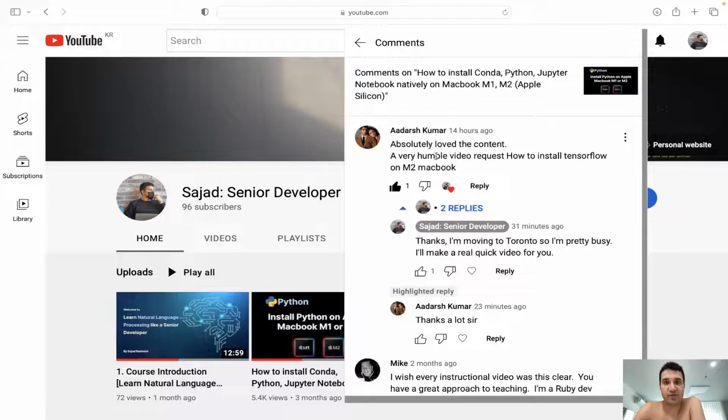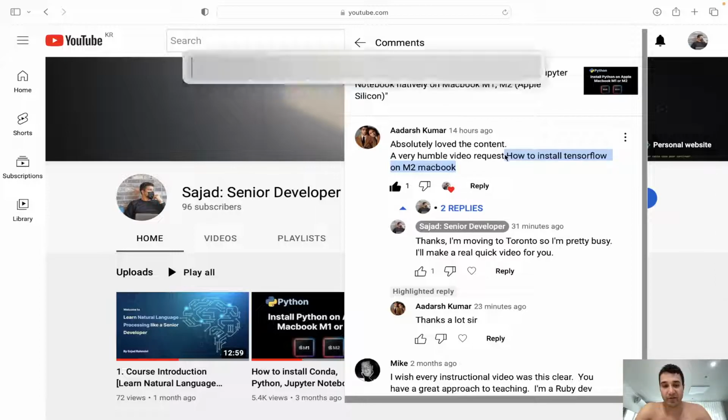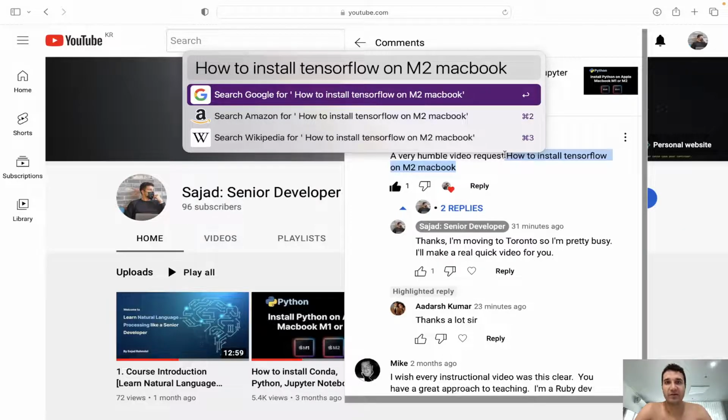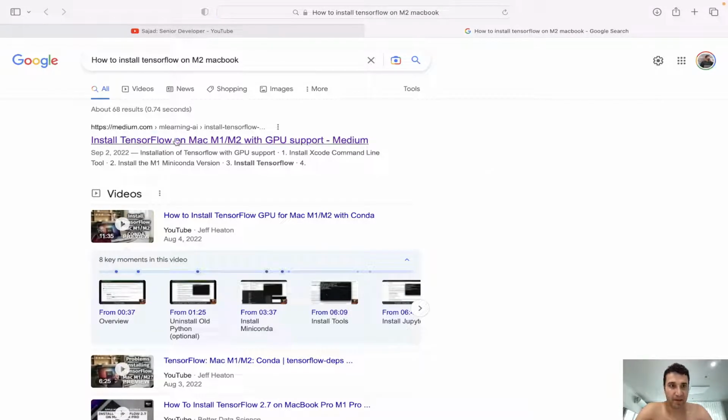So let's just dive into it. How to install TensorFlow on M1 or M2 machines. I will show you exactly the way I would do it as a senior developer. I wanna find out how to install TensorFlow on M2 Mac, so I will just Google it first. I usually go with the first result.